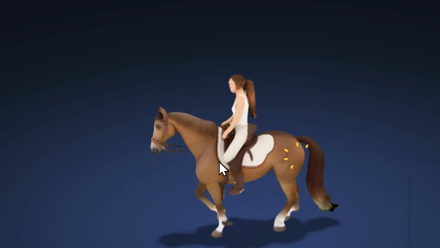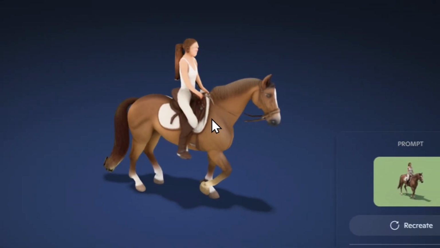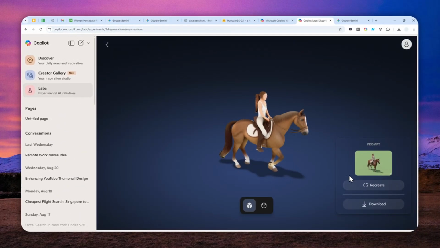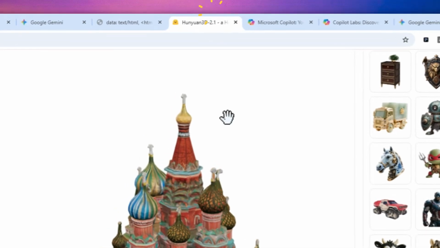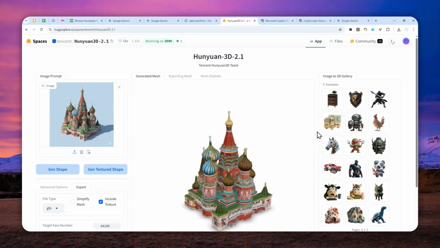So I got this result. Yeah, it's not perfect, but again, it is good enough for the initial draft. You can click this button to download the file, and you can use some 3D software to open it. Now let's move on with this one, Hunyuan 3D 2.1. It is a bit better, but it takes a bit longer.